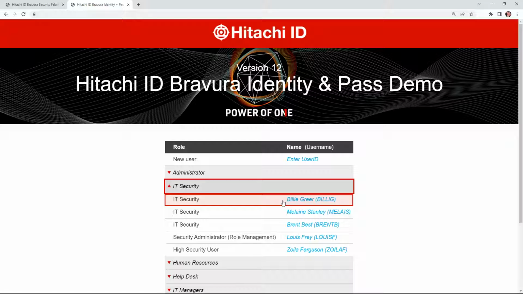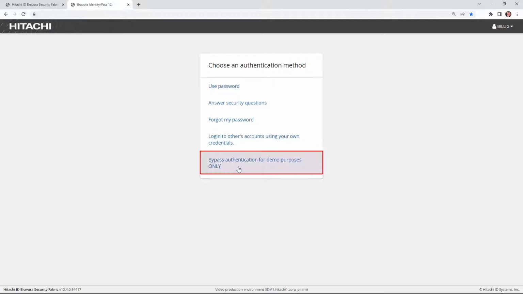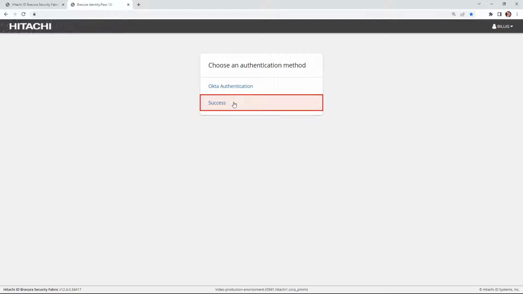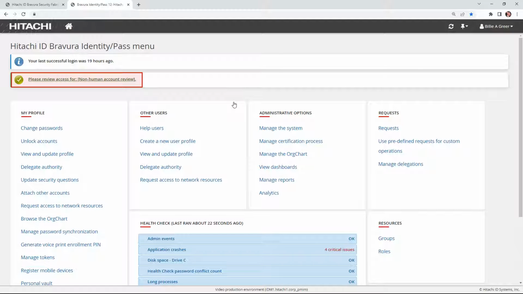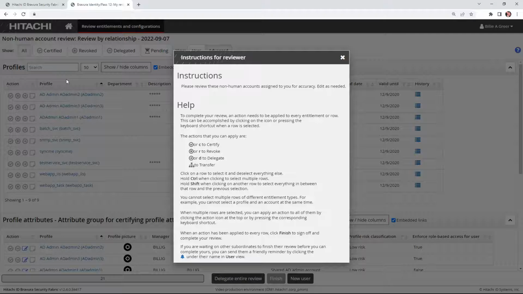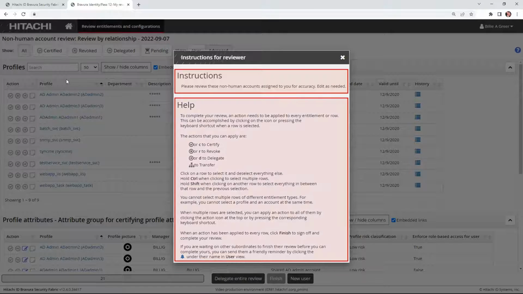I'll use Billy. Again, I can bypass authentication in this demo environment. We can see that Billy has a Please Review Access notification. She clicks it and is taken to the review. First, if any instructions were specified, they are displayed along with some help text for reviewers, including how to apply actions, use shortcut keys, and finish and sign off the review.